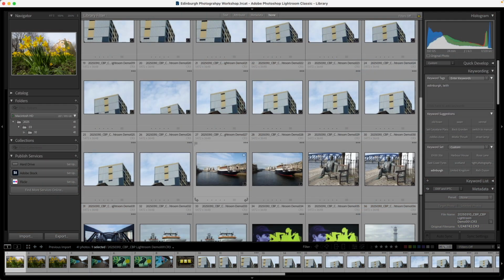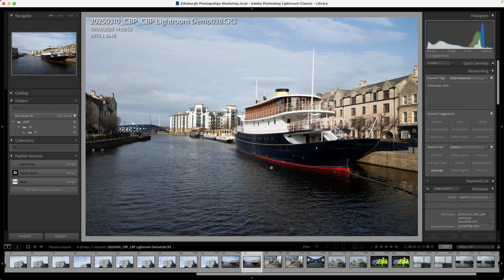Lightroom will always open photos in the Library module, so while the images are being imported, let's take a little tour of the library to see what's available. We can see a large view of a picture by clicking on it. If I want to go back to just seeing the grid view, just press the G button.